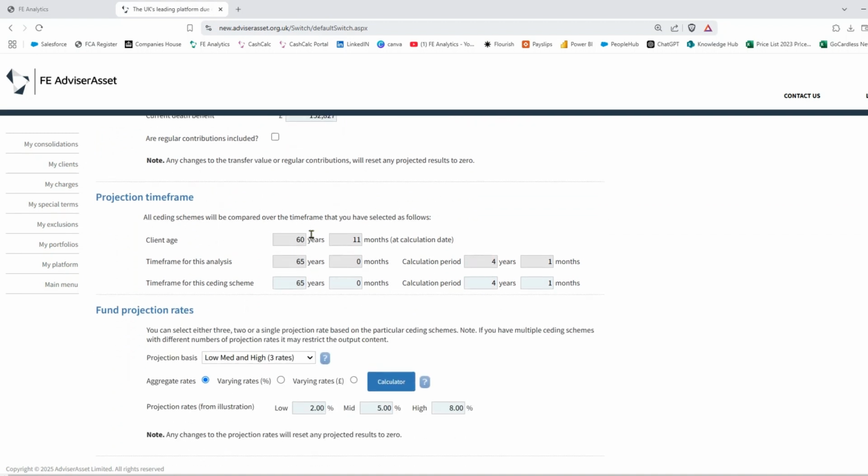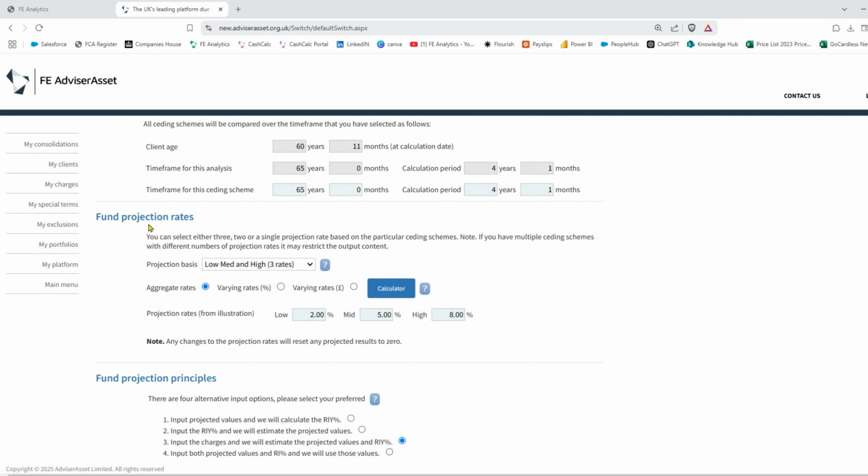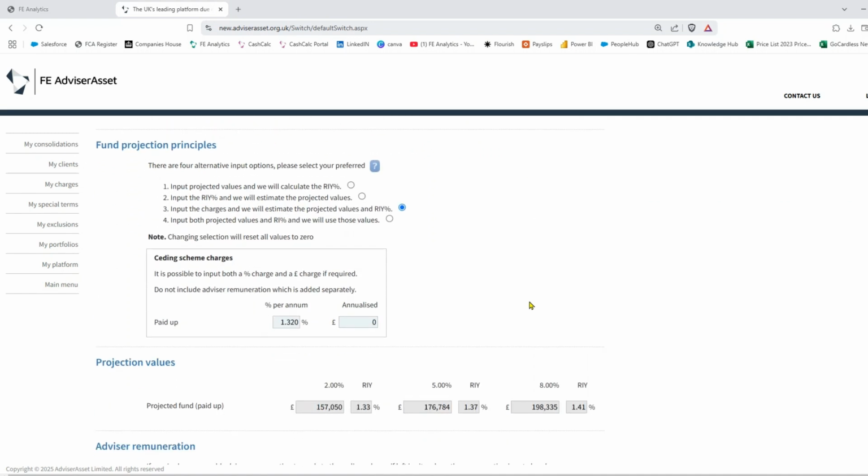then the timeframes when you want this projection to run to, the projection rates you want to use. So again, if you've sourced projection figures from the ceding scheme, you can select whether they've given you 3 rates, 2 rates, or 1 rate, and what those rates were. If you haven't received projections from ceding schemes, you can simply just add the rates in down here. Then the principles in terms of how the projection is going to be run. You've got 4 different options here.